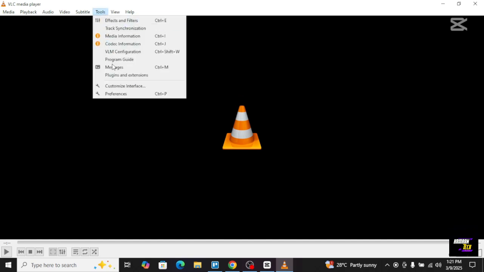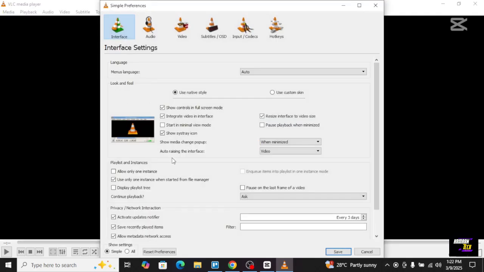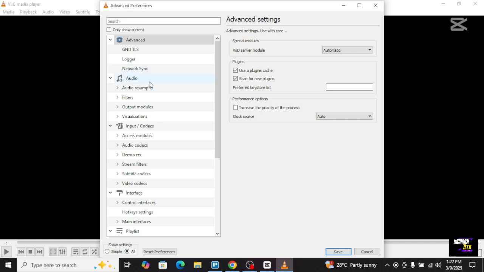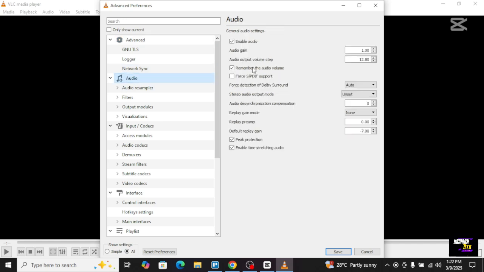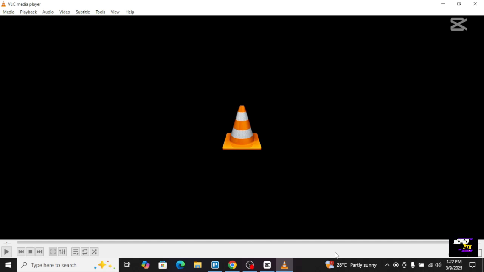I will just tap on it and then tap on Preferences, and in here you will select all. Then find on the left side the Audio option. I will tap on it, and here is the Force detection of Dolby surround. So make sure you turn it on and tap on Save. In this way you will have enabled Dolby Atmos surround sound streaming.